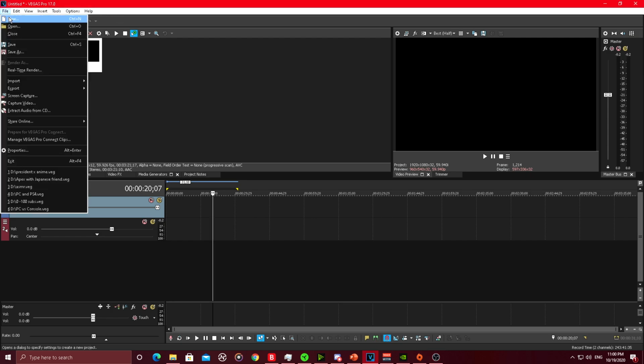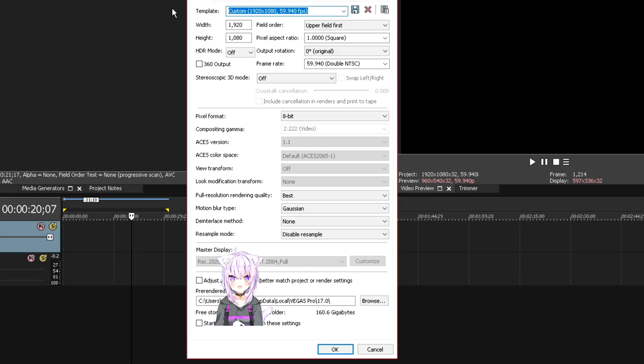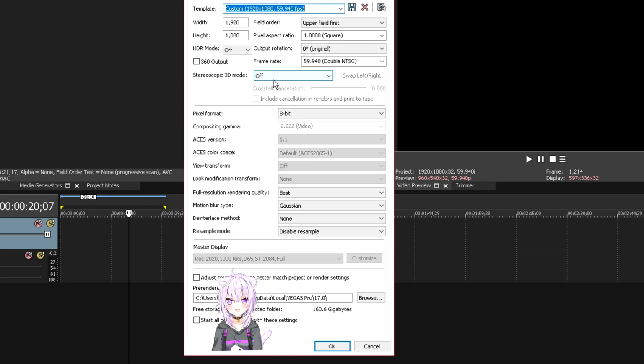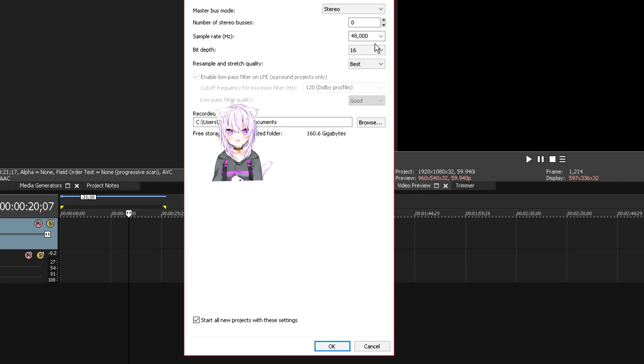First things first, you want to do a new project, and these are the settings I'm using, so feel free to copy this because this is pretty much what you'll need. As you can see here, everything is 1920 by 1080, 60 FPS by default. The only thing you would change is this right here, set it to best, and then disable the resample. I would highly recommend clicking start all new projects with these settings because it's easier. You can do the audio as well, and I just changed this to best as well.